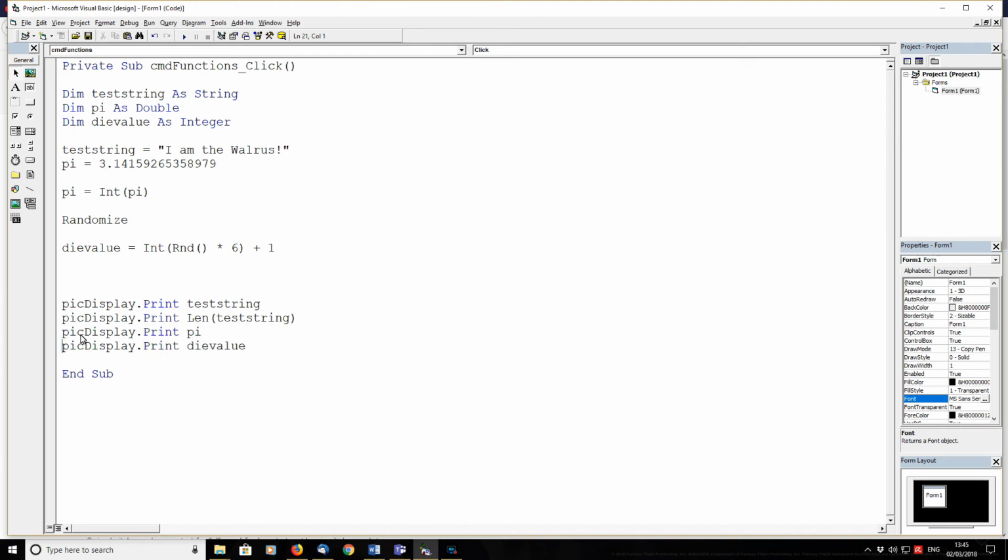Okay, so what I'm going to do is take these out again. I'm going to leave pi in. We are going to use the round function. All the round function does is round a number to a certain number of decimal places. At the moment we know what pi is.